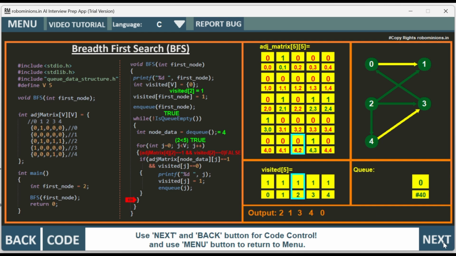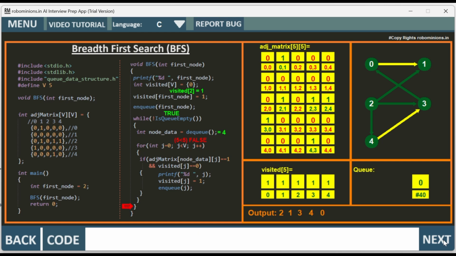And then j is incremented to 3 now. 4 to 3 we have a valid edge, but we see that 3 is already visited. So 1 equal to 0 is false. So it doesn't go inside the if condition. It fails. Now j is incremented to 4. Now we check 4 comma 4. There is no edge from 4 to 4, so it fails, and 4 is already visited. Now j is incremented to 5, and it comes out of the for loop.